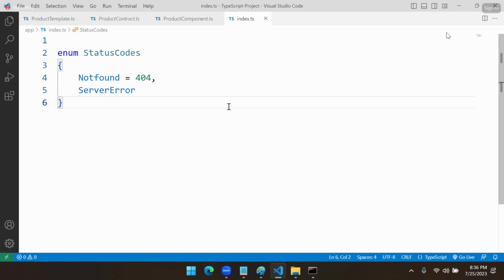If I am not initializing any value, it automatically implements. Based on the previous value, it will take the next value. That means now what is server error? It is 405. That means it has the ability to implement the value automatically based on the previous one.